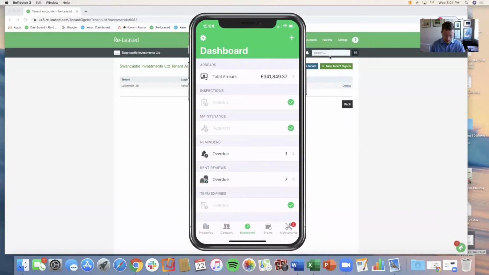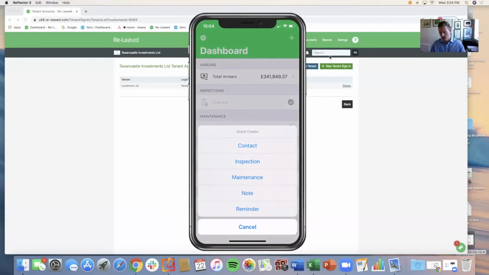Okay. Before we go through the tabs down the bottom, I just want to show you the main key that will probably be used for the Property Manager app. And this is the plus button up the top right-hand side. This is my shortcut tool. From here, I can go and create a new contact, inspection, maintenance, note, or reminder very easily.